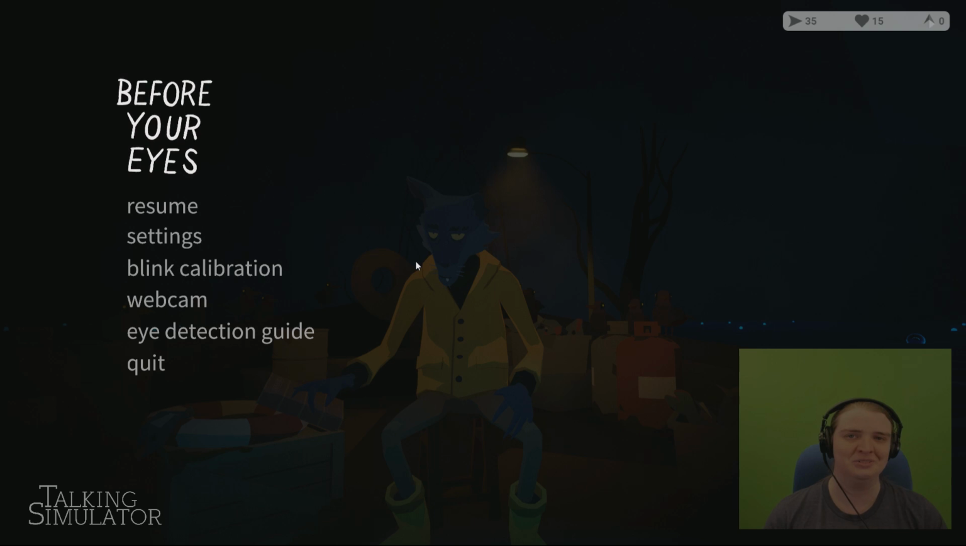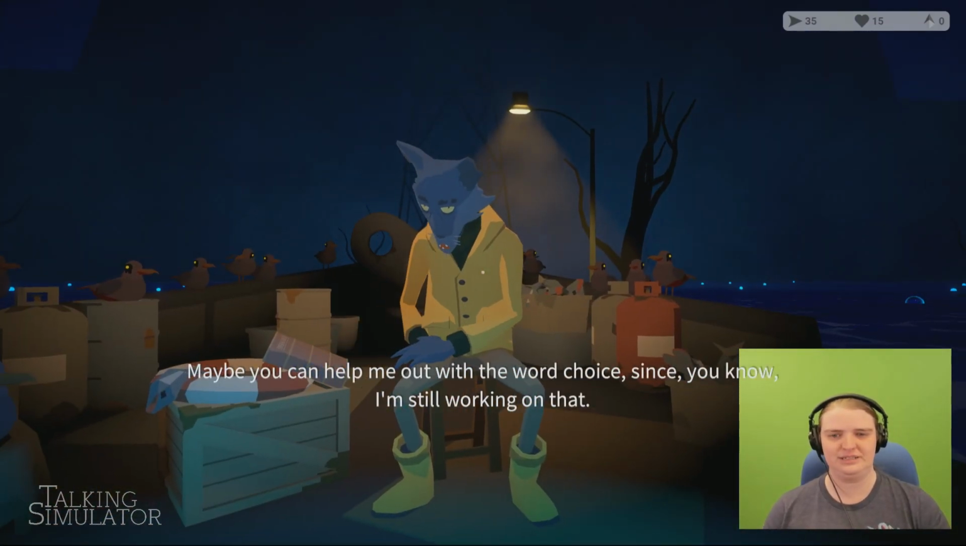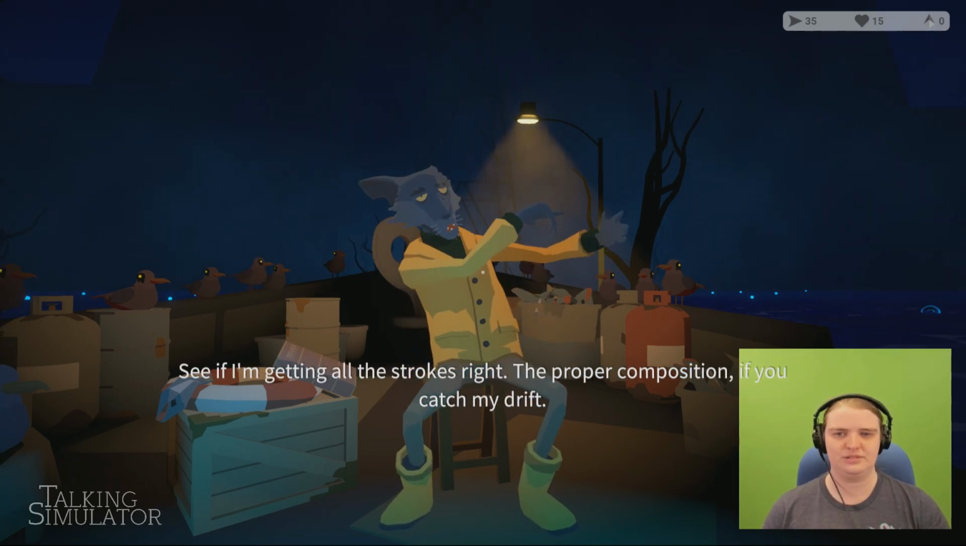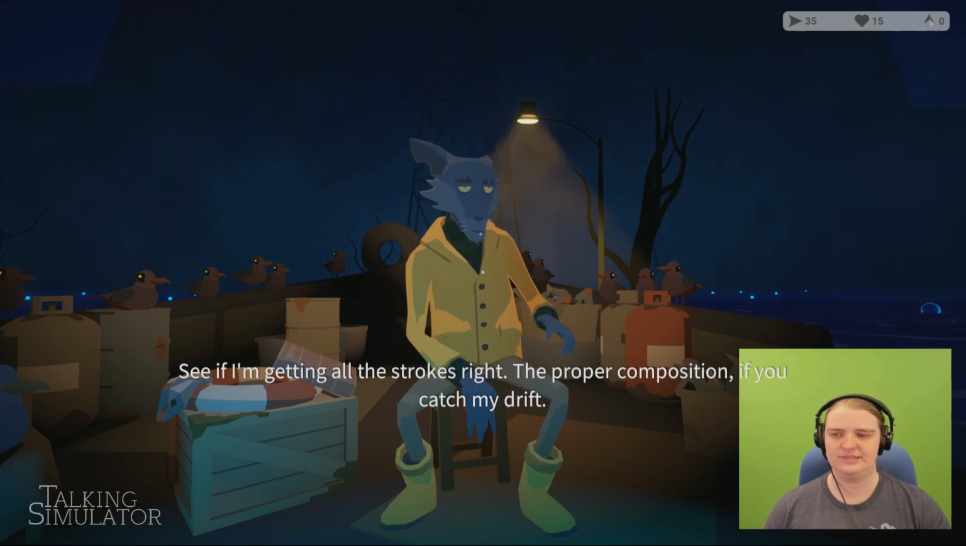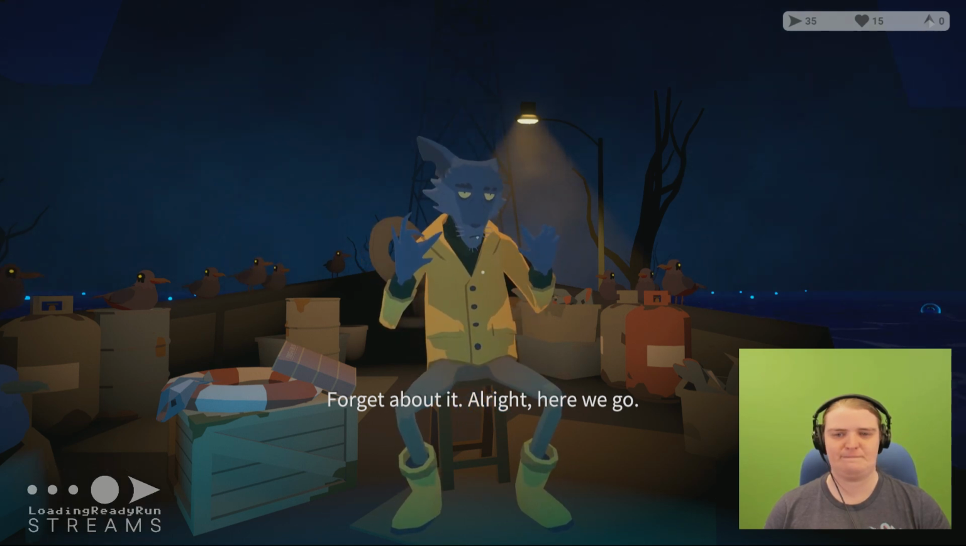It's the little things, you know? Sometimes you just love a boat so much that you build your entire career around it. And then it comes back for you at the end. To carry you to hell for an interview. Choice, since you know I'm still working on that. See if I'm getting all the strokes right, the proper composition, if you catch my drift. Forget about it. All right, here we go.